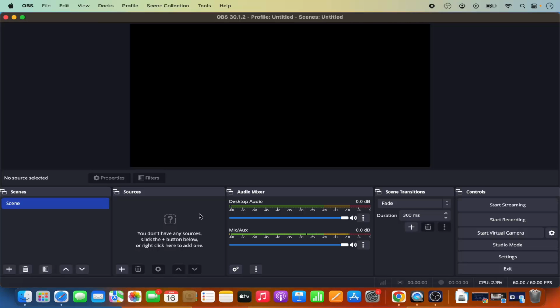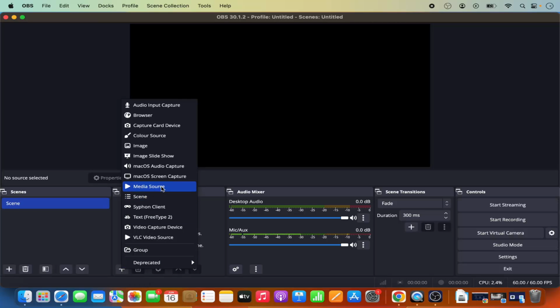Now to capture your screen using OBS, what you need to do is go under the sources and then click on this plus icon which says add sources, and then select macOS screen capture here.